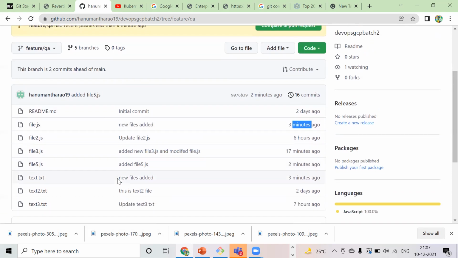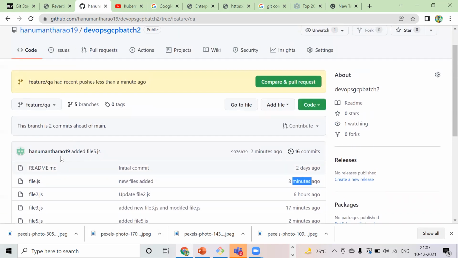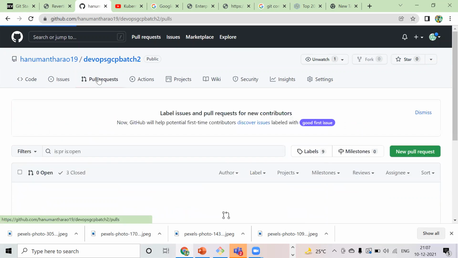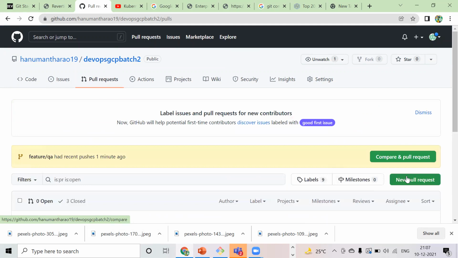So again, all these changes I need to take to the master. Then how do I do this? Again, we need to raise the pull request. For example, in some cases it will not show here, then I simply go here. In some cases it pops up, in some cases it won't pop up. Then how can you do this? Just go to pull requests and raise a new pull request.